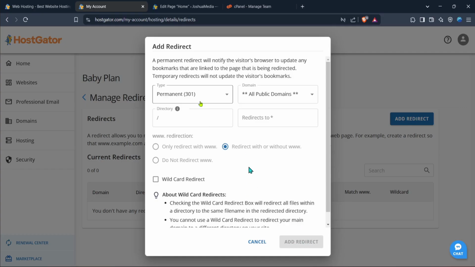Hostgator will apply the redirect instantly and your website traffic will now be routed correctly. That's it. You've successfully created a redirect in Hostgator. This small adjustment can make a big difference in keeping your visitors on track, maintaining search rankings, and avoiding broken links. Redirects are especially important if you've recently redesigned your site, changed your domain, or reorganized your content. They ensure that anyone using an old link still reaches your updated pages without confusion.